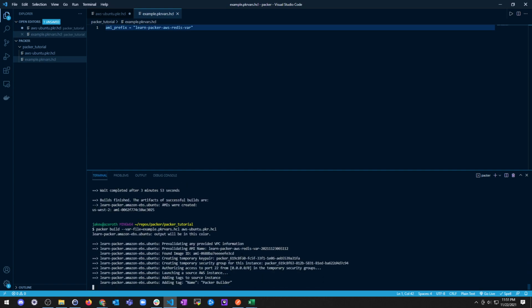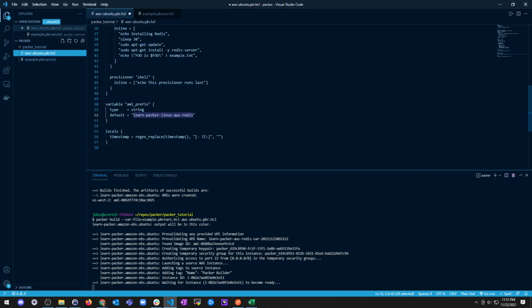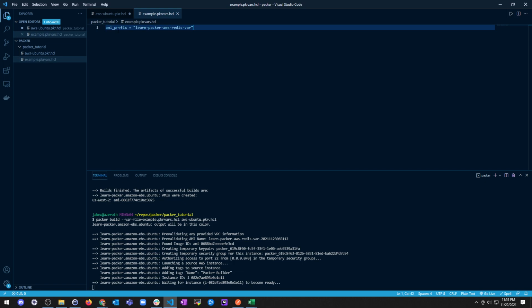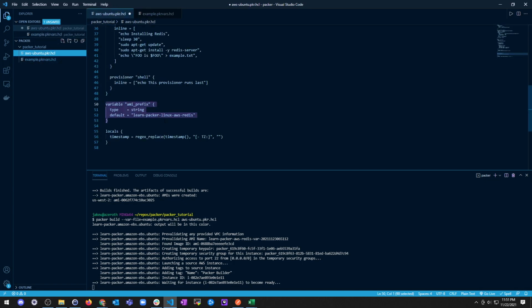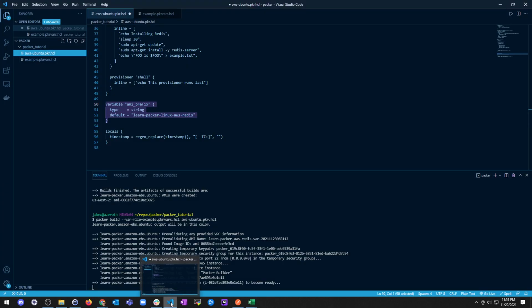And here it goes. Learn packer AWS Redis var blah. So declaring something in this file will supersede whatever you have inside this guy for AMI prefix. Since I gave the same name, there's a hierarchy. All right, well, let's pause the video and wait for this to get running.